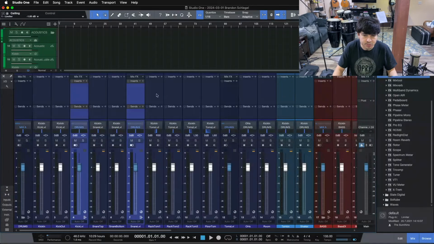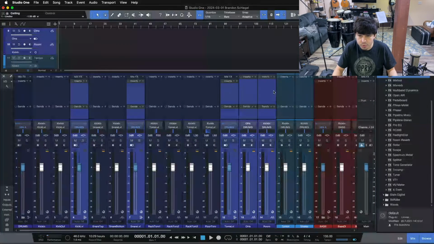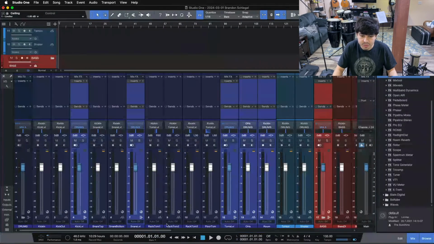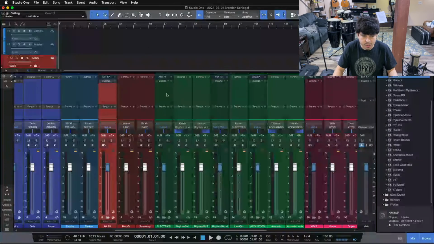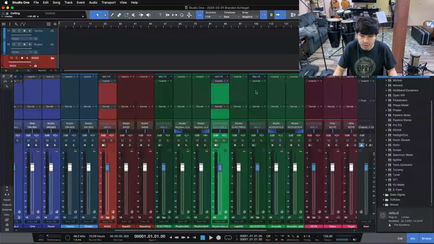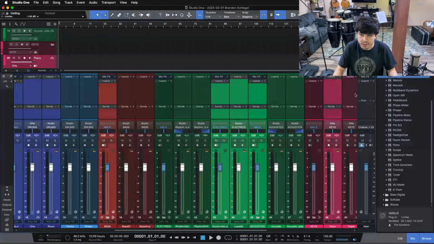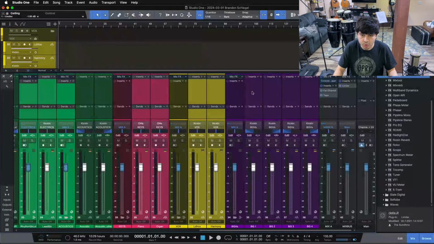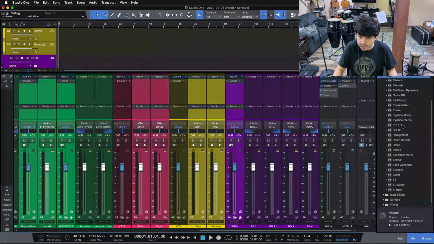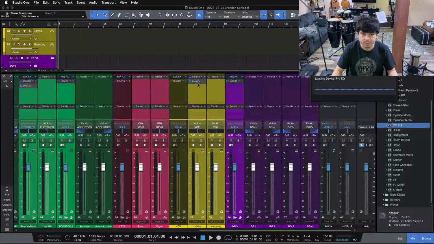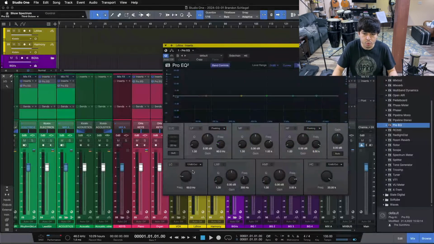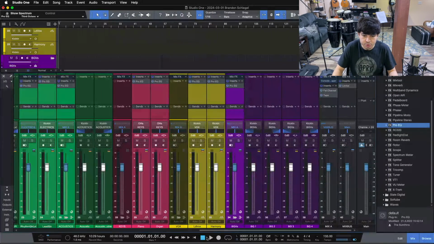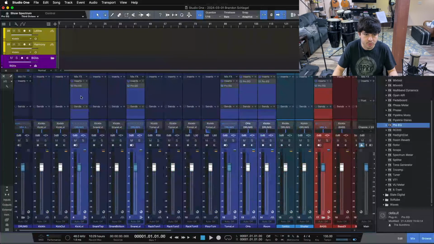So I know my kick, my snare, my toms, overheads, room, and bass, rhythm guitars, acoustic guitars, lead guitar, keys, both vocals, and then background vocals. Everything's going to need an EQ here. So I'm going to drag an EQ onto every slot here, except for some of the group buses. So some individual tracks, some group busing, I'll load my plugins into.